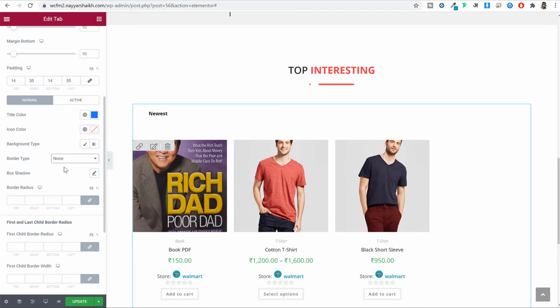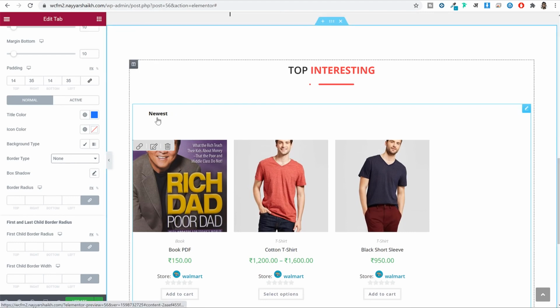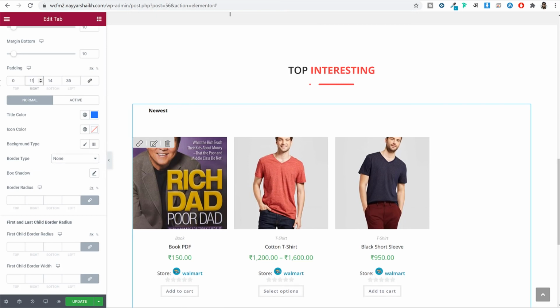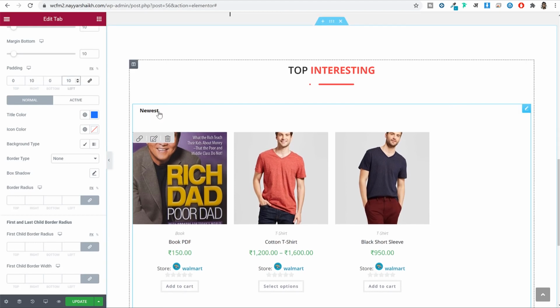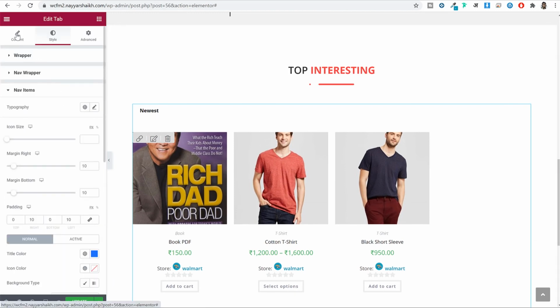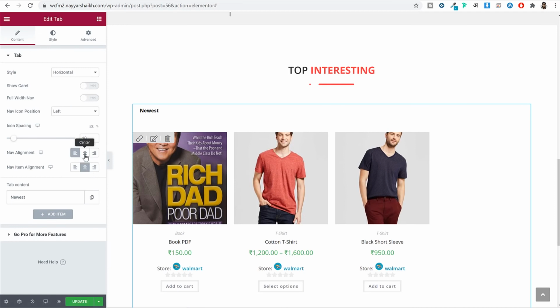This will also work. Now for padding, I don't want this much space from all sides. I just want spacing or padding from left and right. So for top and bottom, I'll make it 0. Left and right, I'll make it 10. 0, 10. Alright, now this is how it will look. And also we want to make it center aligned. So let's see the alignment option over here. If I go to content, here it is, nav alignment.